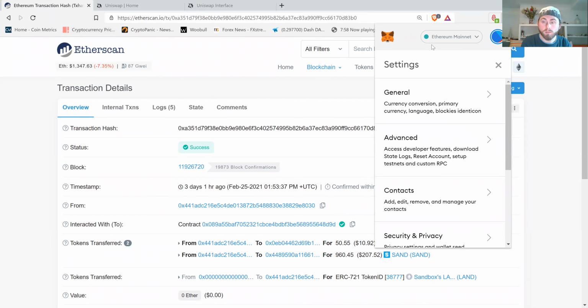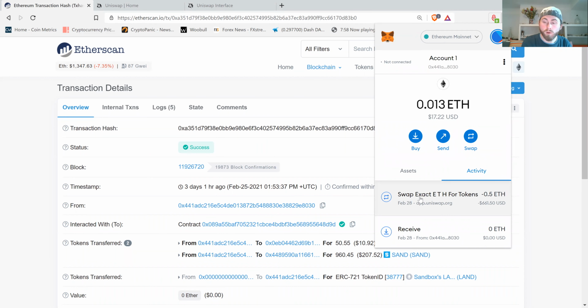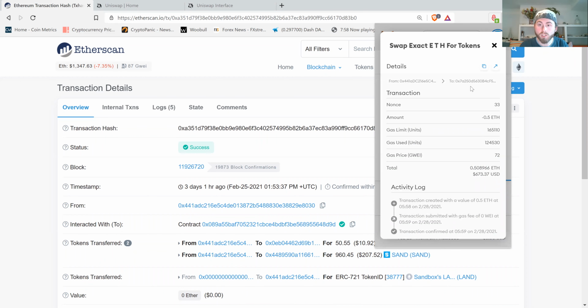From there, you go back to get out of settings. Then you can choose the transaction that's pending, click on that, and choose the information. It'll tell you swap exact Ether for tokens, and all the details from your transaction. Under that information, it tells you your nonce number. So for this transaction, the nonce number is 33.